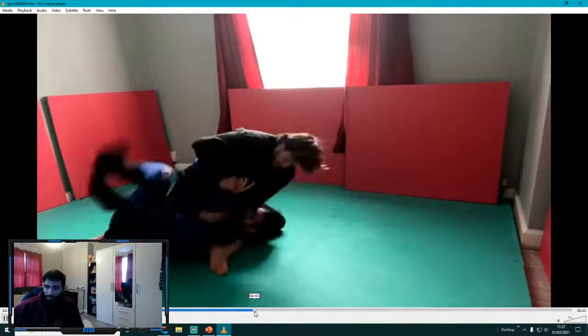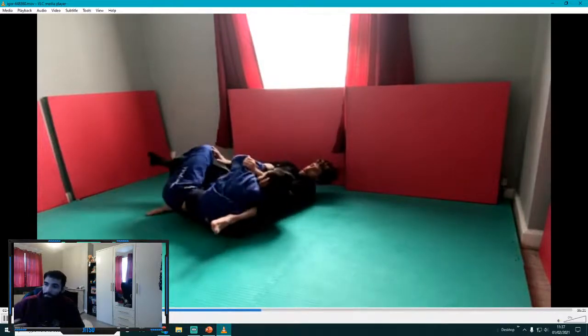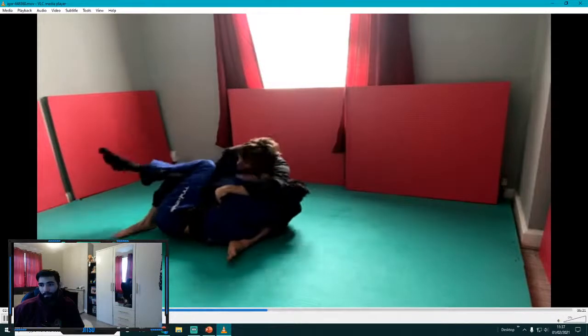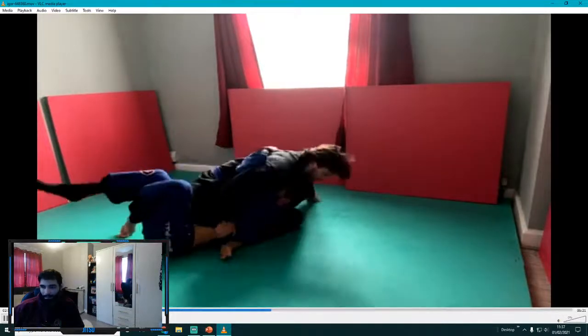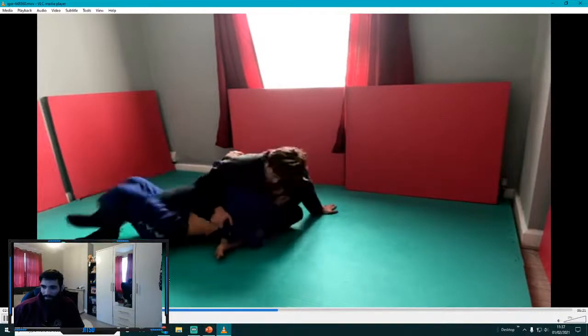I'm not sure what happened there. I think he gets off balanced because of his knee positioning. You can see he keeps getting himself swept. No, it's all because of this knee here. It's kind of in the wrong side.